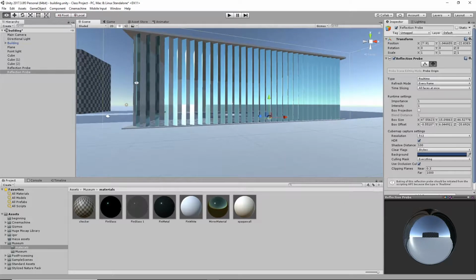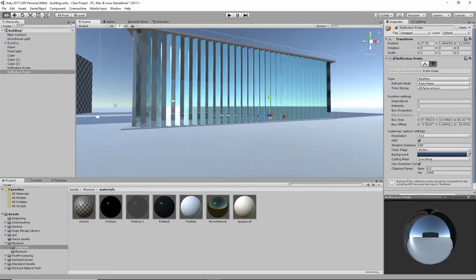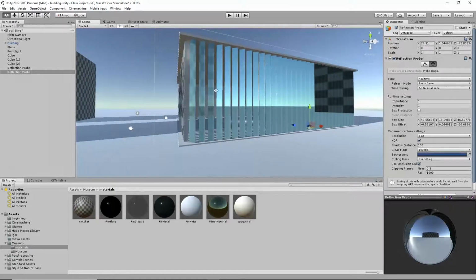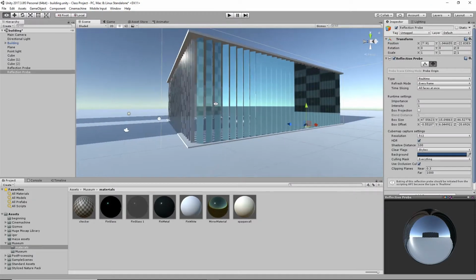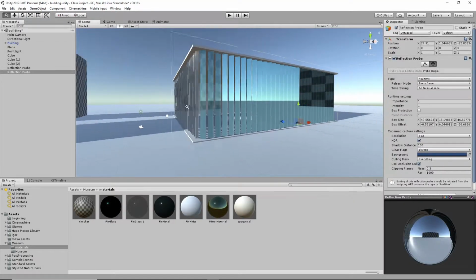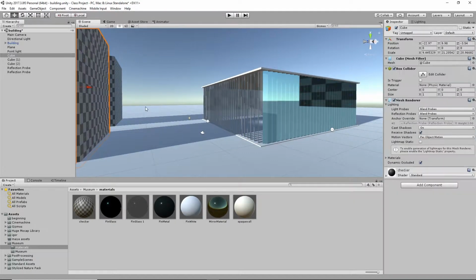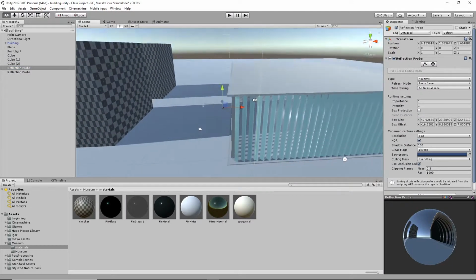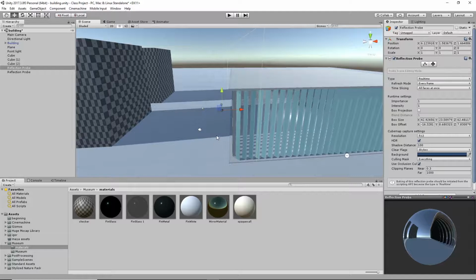And then from this angle, notice it's a little blurred, and we get the reflection only on these three fins. Now, if we wanted to fix that, we can rotate the probe. That first probe, we can just rotate it so that its angle is more aligned with the wall.